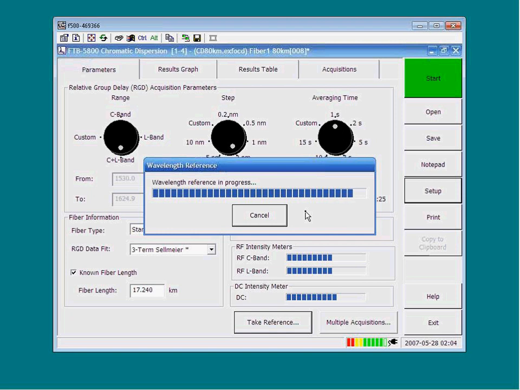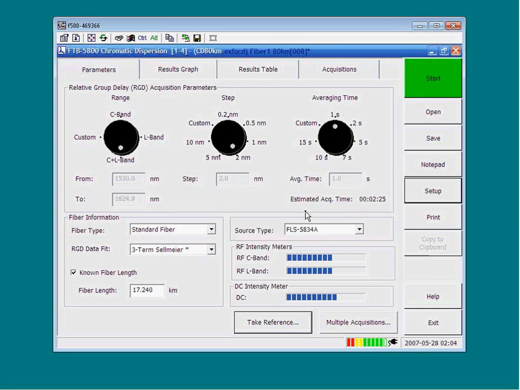Almost. Okay, so the unit is ready to go. Now we look at our parameters. First parameter, your range. You can choose to test in the C band, the L band, or both. You can even customize which wavelength range you'd like to test at. If you like, you just set the dial to the custom button, and then down here you have your range beginning and end for the customized setting.